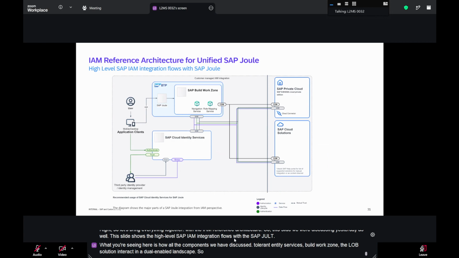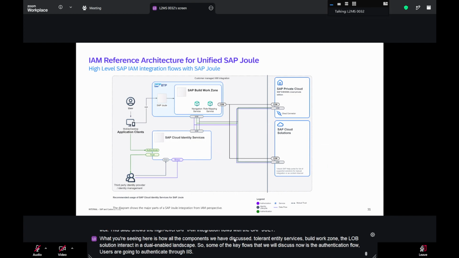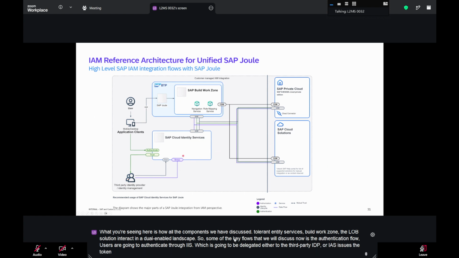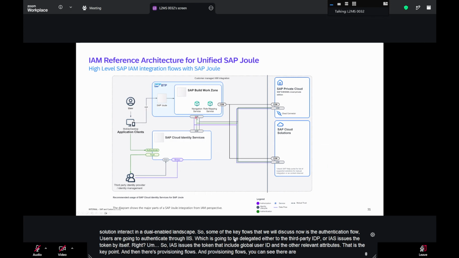So some of the key flows that we will discuss now is the authentication flow. Users are going to authenticate through IAS, which is going to be delegated either to the third-party IDP, or IAS issues the token by itself, right? So IAS issues the token that includes the global user ID and the other relevant attributes. That is the key point. And then there are provisioning flows. And on the provisioning flows, you can see there are green provisioning flows here.